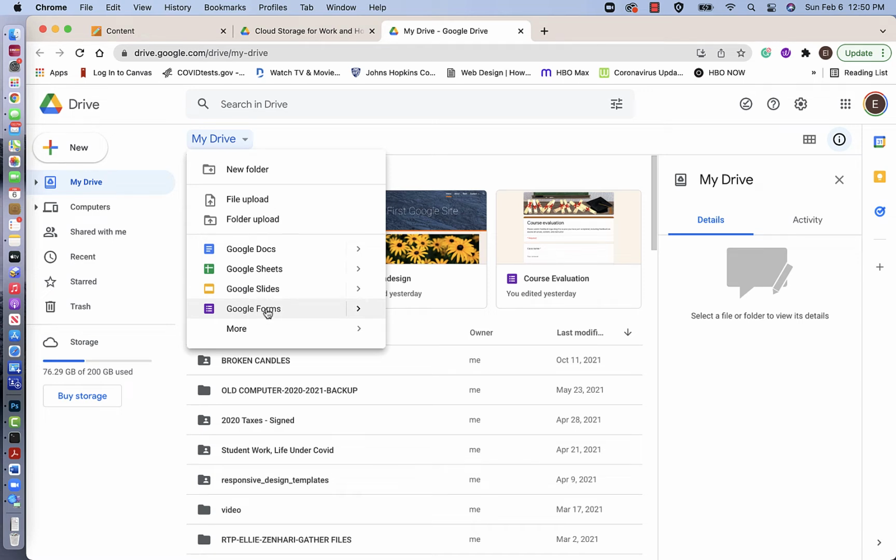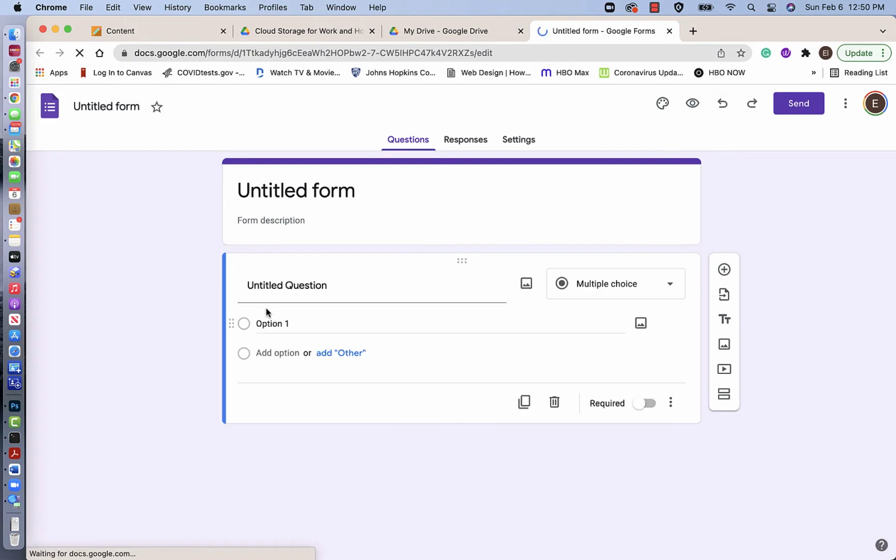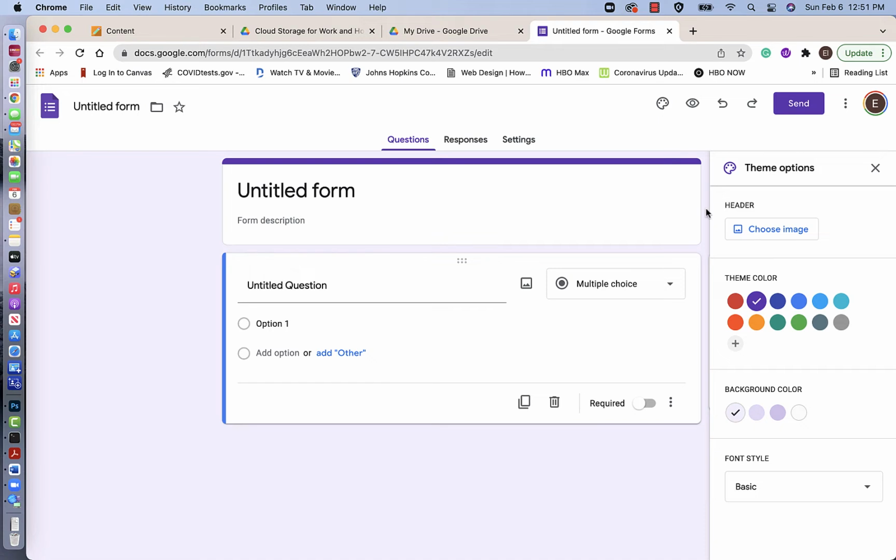So I'm going to go ahead and click on Google Form, and you can see that you can have a blank form that you can just start creating. It can be a questionnaire, it can be a quiz. You can customize it down here too. If you click, you can change some of the color values. So this is like the default setting.